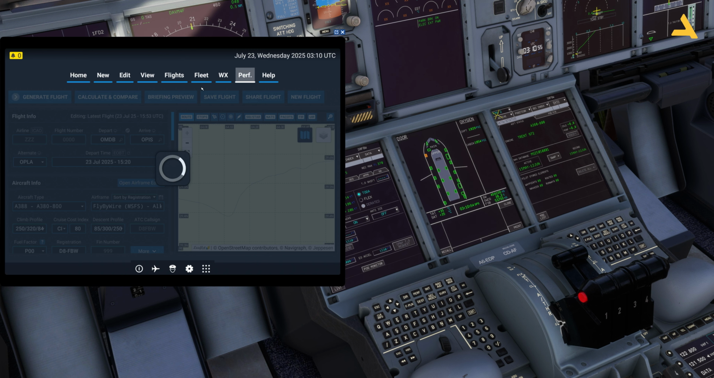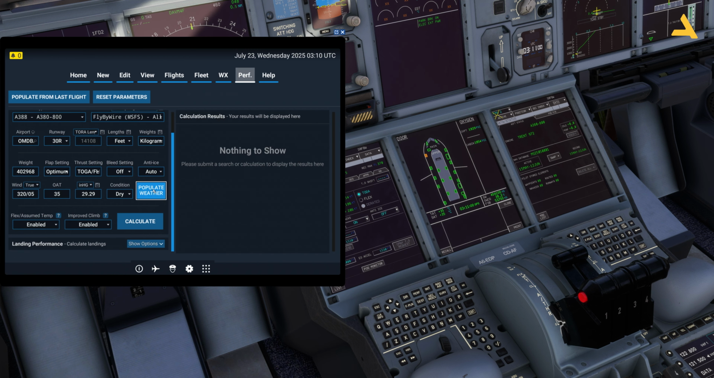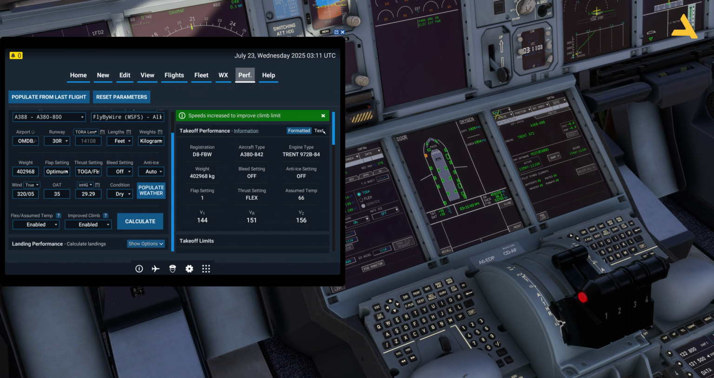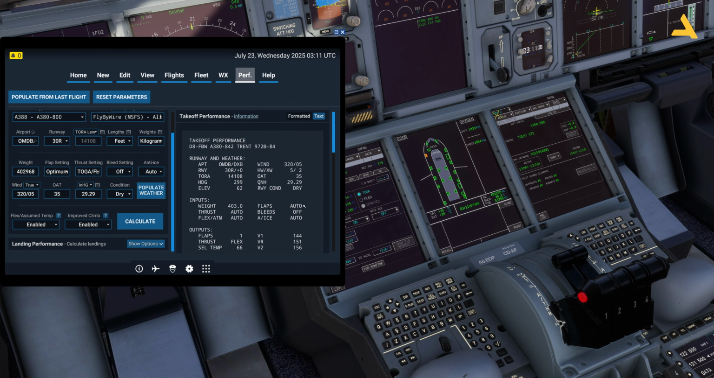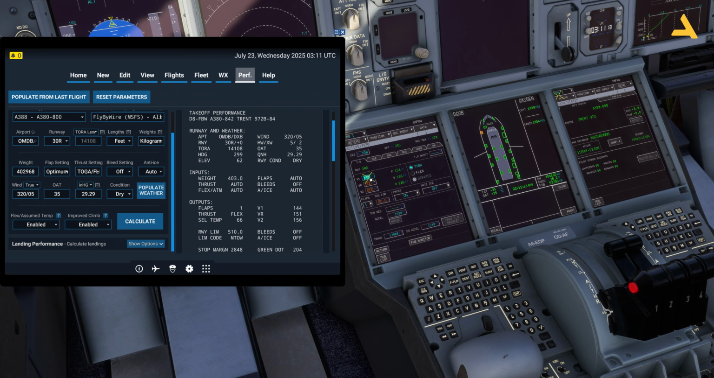Now you will see this performance tab. From here, just populate from the last flight. You will get all the information, populate whether it's good, and then just press calculate. You can keep it at formatted, or I prefer this, the text format. And now you have to enter the V1, VR, and V2. It's 144 knots. And then 151. And 156. That's it. It's flex, and flex to temp is 66 degrees.